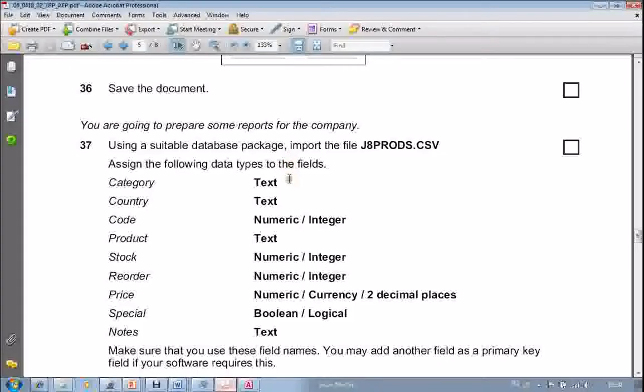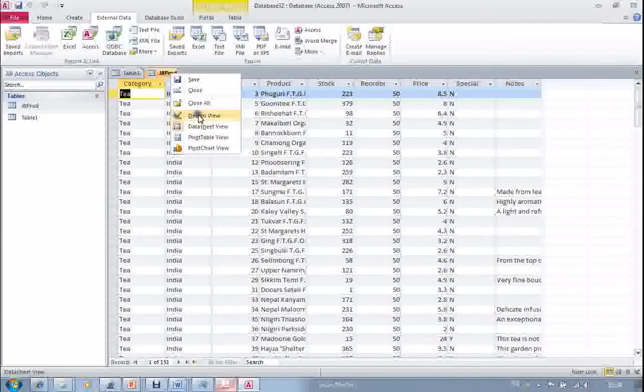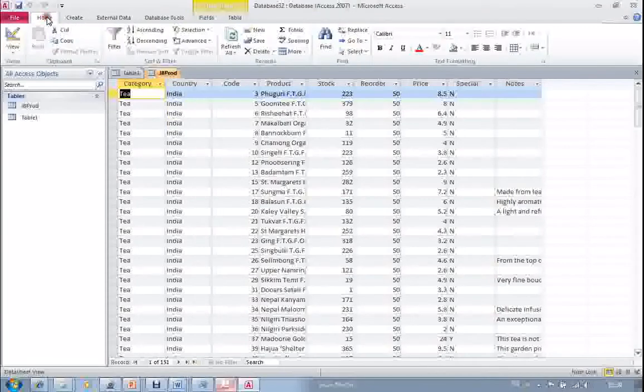So looking at the question, the category needs to be text, country text, code numeric integer, product text, stock numeric integer, reorder numeric integer, price numeric currency to 2 decimal places, special logical and notes text. So I'm going to set those data types up now. To do that, I need to go to the design view. Two ways of getting to the design view. If I right click here and select design view, or I can click home, view and design view.